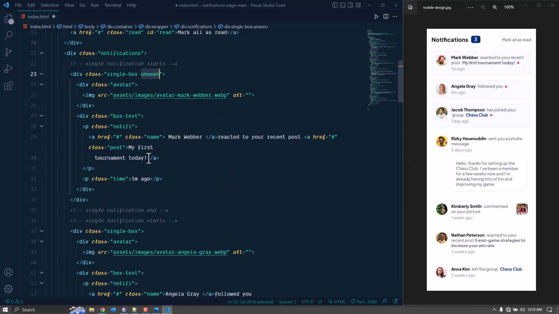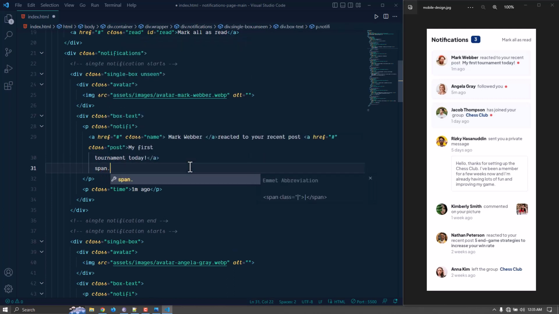Also we need to put this little dot in here. So what we can do is put a span with the class of dot. Again, we are going to use JavaScript to remove the class to remove the styling. Also, you can add a class with the anchor tag or this paragraph tag here, so we can use a pseudo element, but let's keep this simple and use the span dot here.